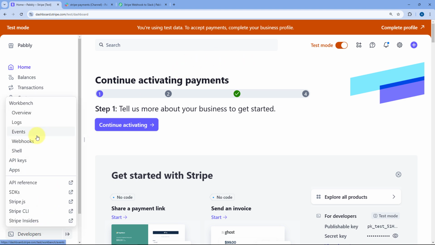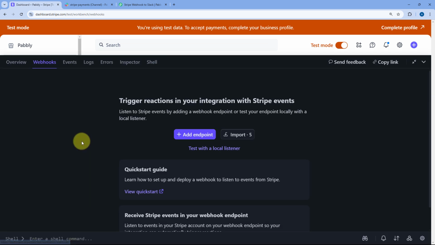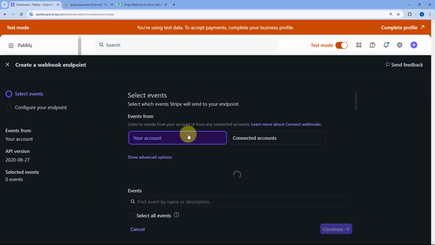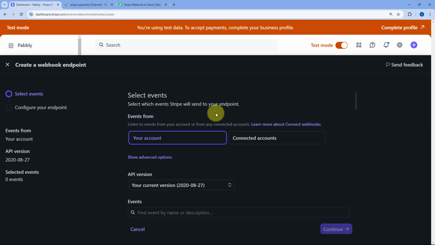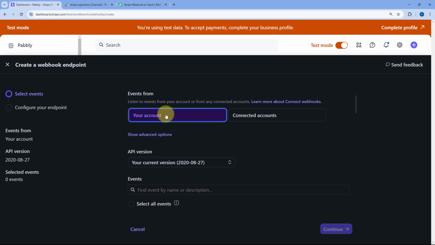We will go to developers, we'll go to webhooks over here, and after coming to webhooks, click on this add endpoint button. As we click on add endpoint button, here it is asking us event from. So here we are going to select from our account. We want to send the data from our own Stripe account.